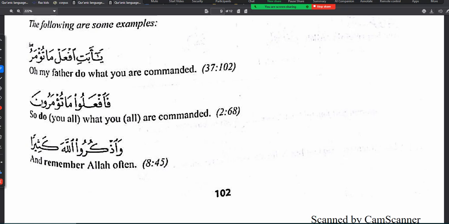The following are some examples. Ya abatif'al ma tu'maru. Now tell me which is the fi'l amr in this? If'al. Very good. This is fa'ala yaf'alu if'al. But there is a word before it, so you're not going to pronounce the hamzatul wasl. Instead of if'al, you say ya abatif'al ma tu'maru. You got it? This hamzatul wasl is not pronounced because there's a word before it.